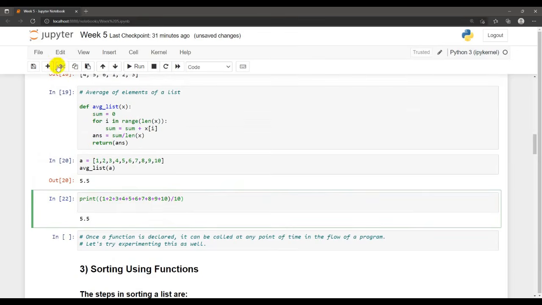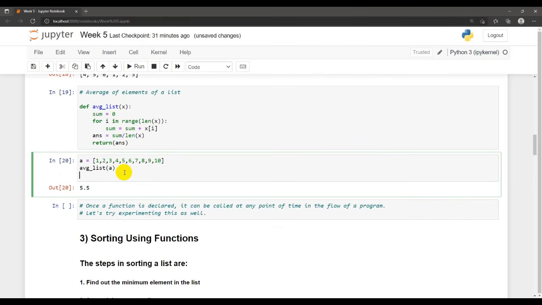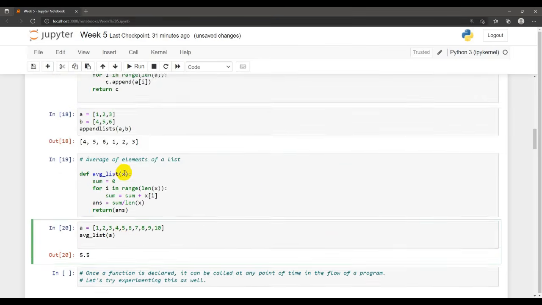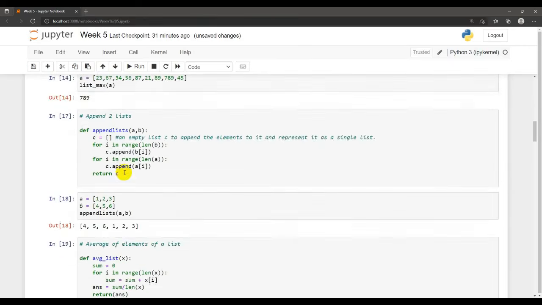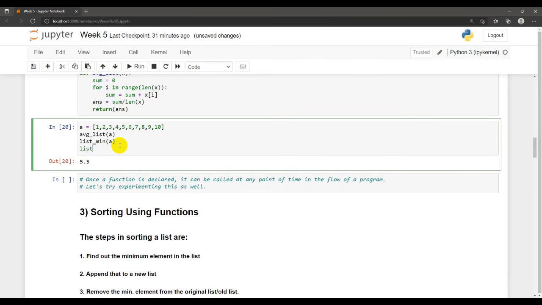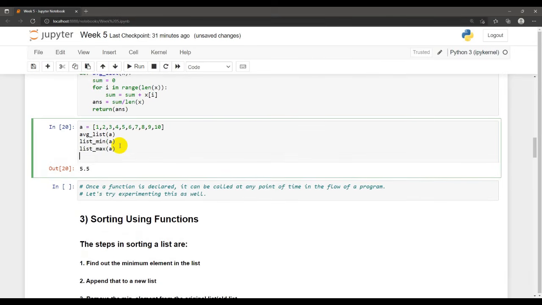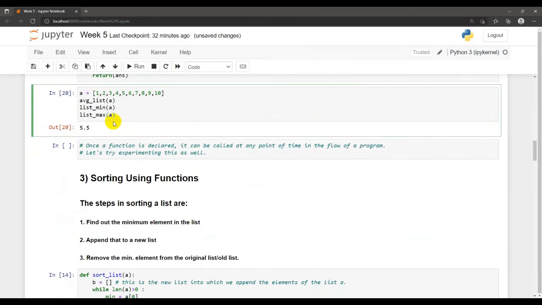Now friends, we had given the list A, the numbers from 1 to 10, and we had only called the average list. Now let's try to call the functions predefined by us earlier. Let's say we want to call the list minimum of A and list maximum of A, and what's the other one that we defined? Yes, these are the two.